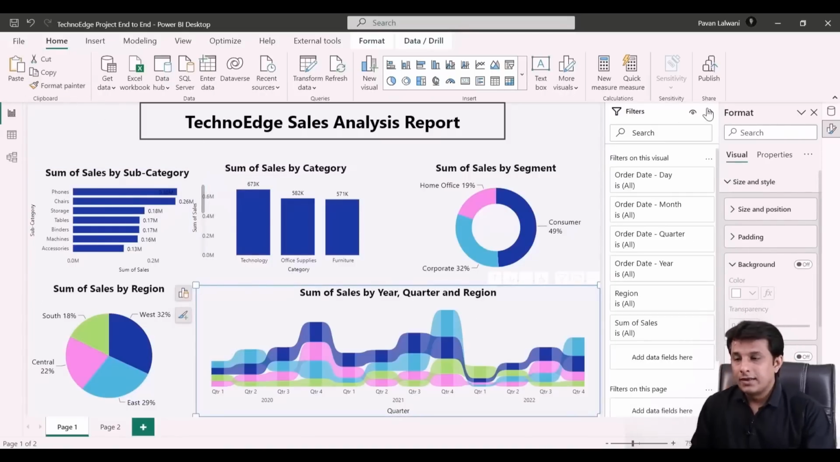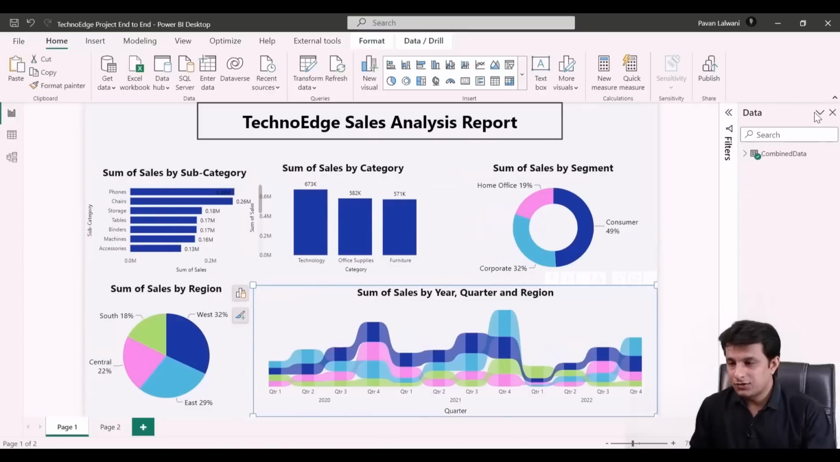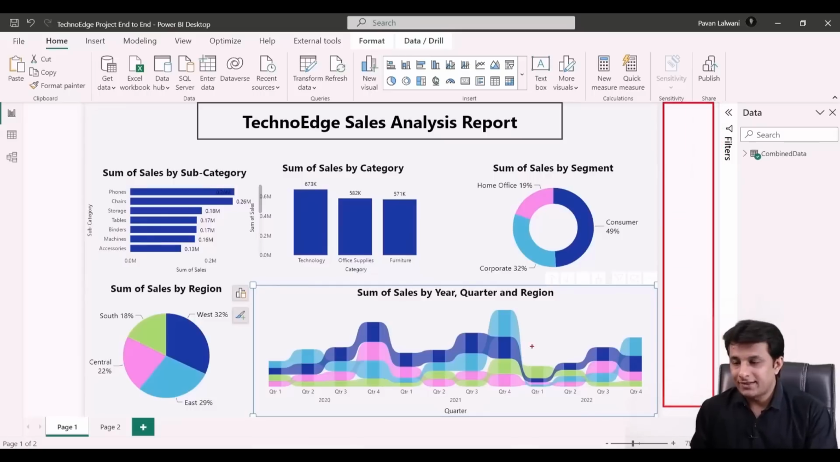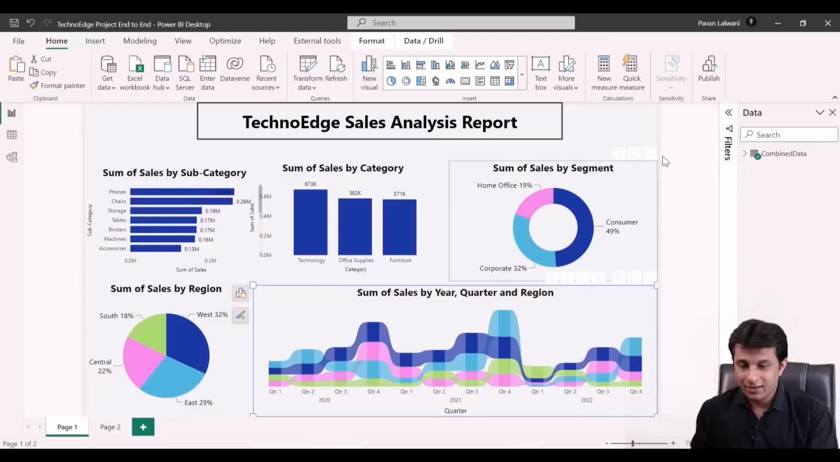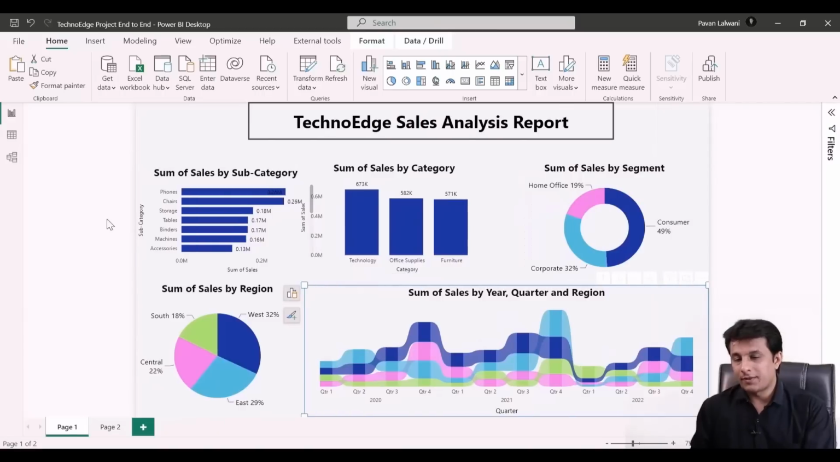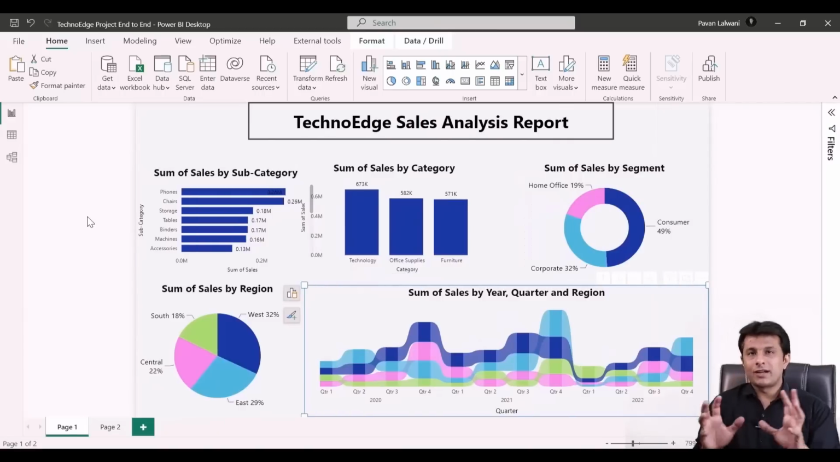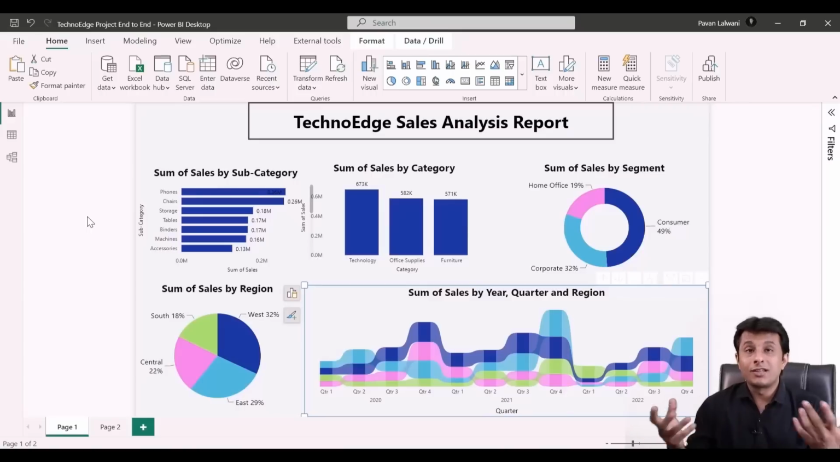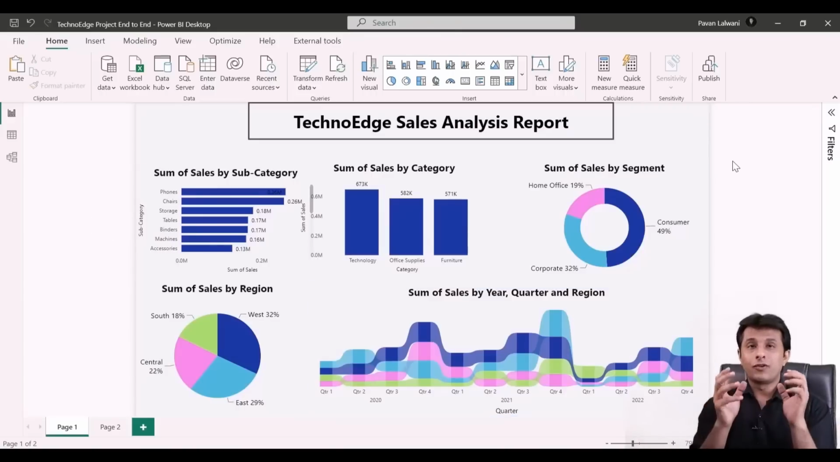Now, I will just minimize the other windows to avoid the distraction. Carefully observe the space on the right hand side and the left hand side, which is not utilized properly. I have to utilize this space so that I'll get a better place and I can place more charts here. How do I increase the size?